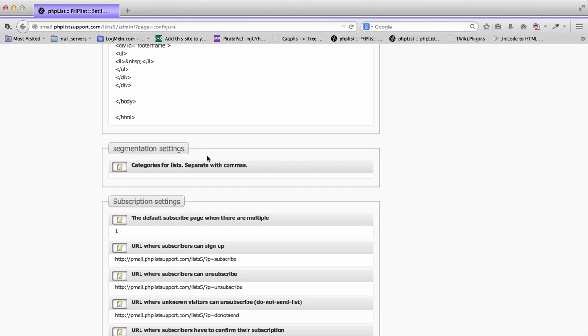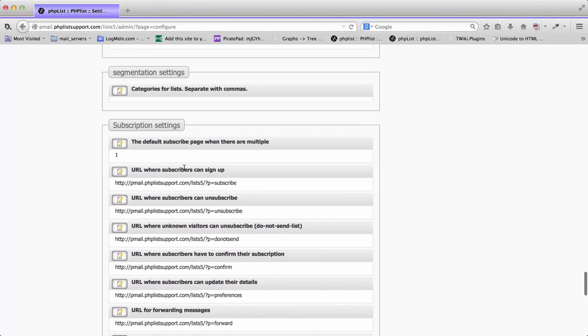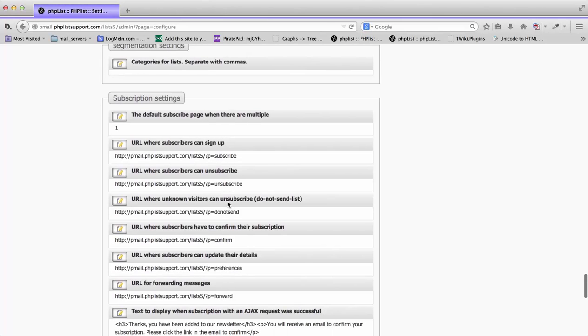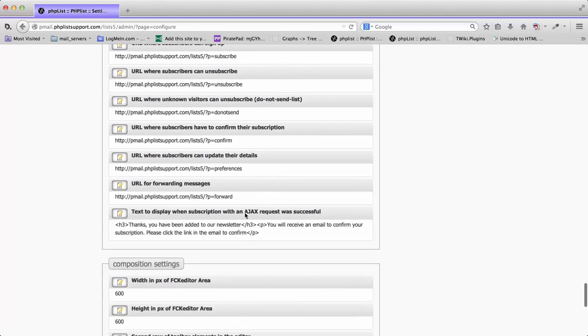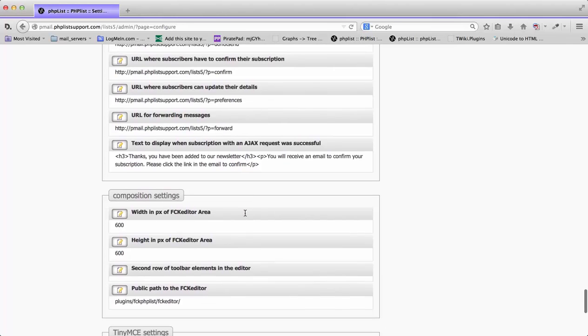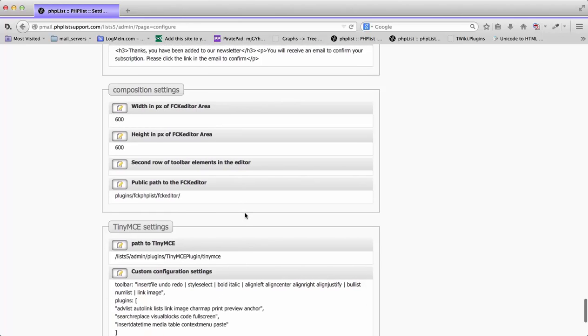Segmentation settings are basically categories for lists. I did this because I have a system with a lot of lists on it. I just said, these are this customer's lists, these are my lists, and these are the other customer's lists, so it's easier to find things when I'm selecting a list to send to. There's a default subscribe page. There's the URL where people can sign up to the lists or unsubscribe, basically create a do not send list and so forth. So there are some URLs for some of that housekeeping for each user.